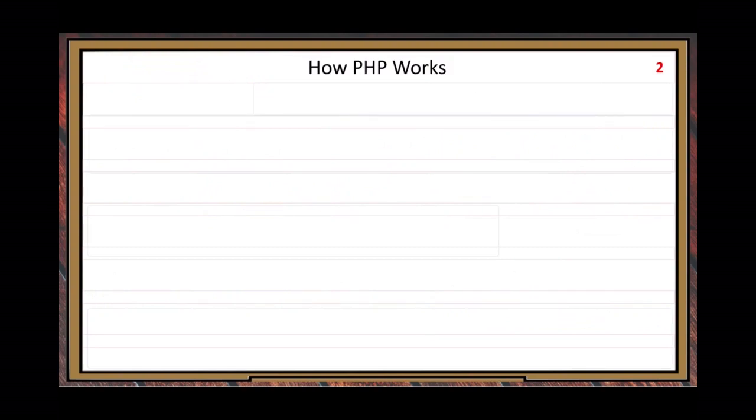Next, how PHP works. After you understand this background information, you will feel very comfortable writing your PHP code. So I feel it's necessary to give you this background information at the beginning. It works behind the scenes. You cannot see it, but I'd like to let you know how it works.